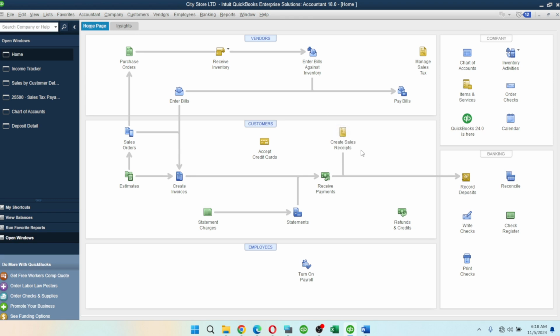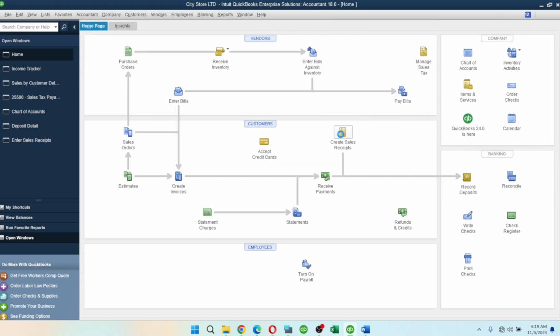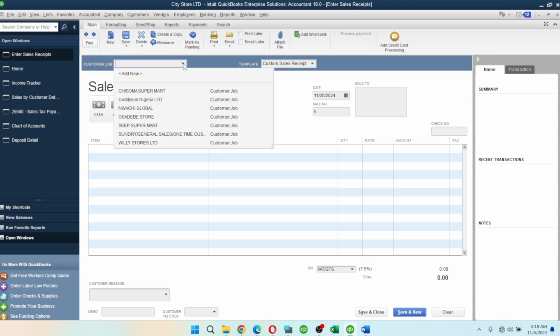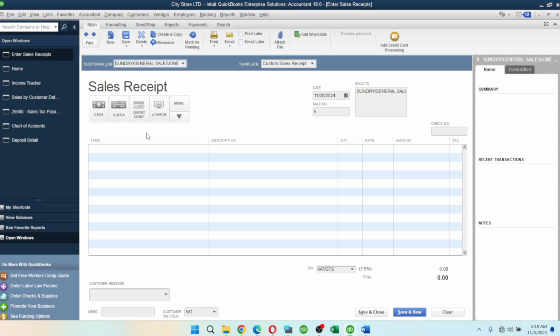And when you are using create sales receipt, except for a customer who has been in a long business relationship with you, there is a separate customer account used in tracking those. I think I made mention of that when we were creating our customer database. So if you look at it, we have an account called Sundry General and One-Time Customer Account.